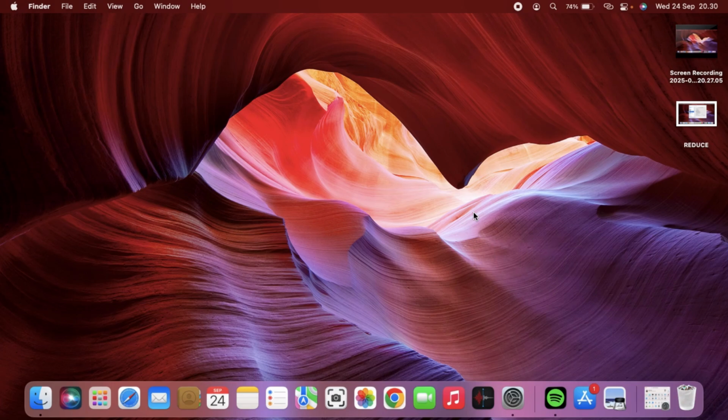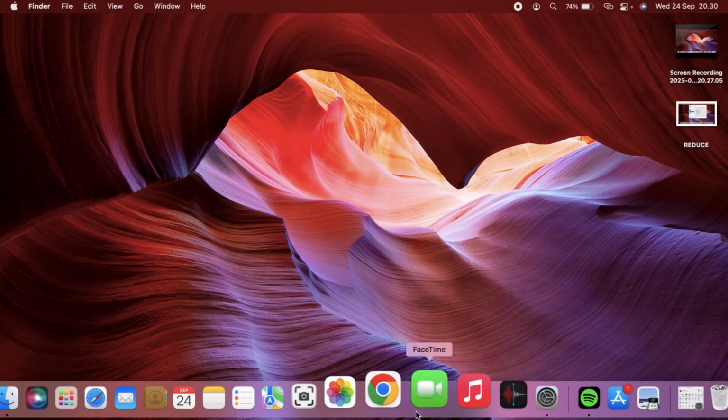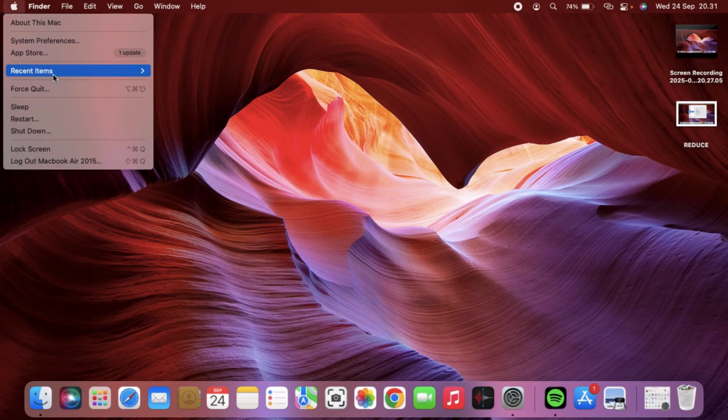So if you want to adjust your dock Magnification, like this animation called Magnification. If you want to adjust, maybe you want to make it bigger, the Magnification, or maybe less, it's very simple. So you can go to your system preferences.